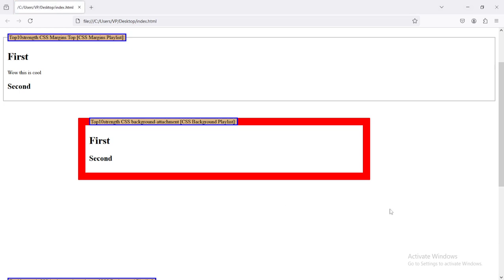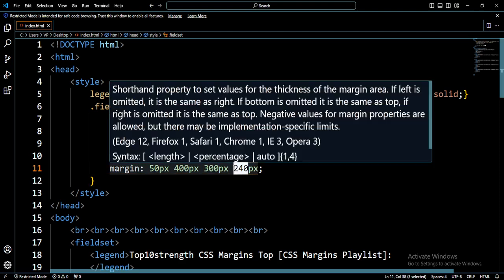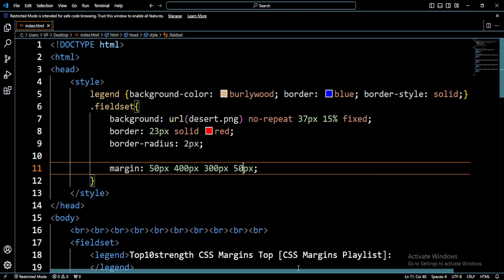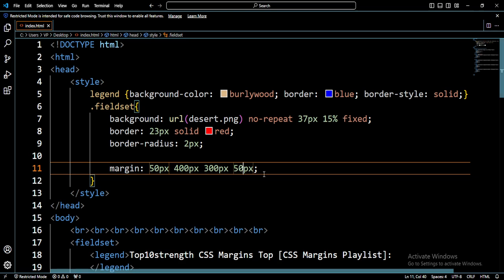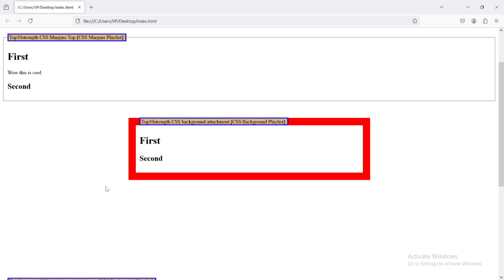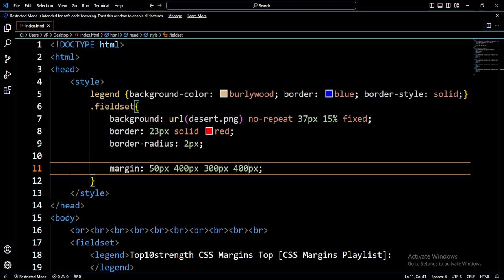Can you see? Now let's control the left side. The left remains like this. Let's give it 50 pixels so you can see it clearly. That is the one I'm controlling. Now let's give it 400 pixels so you can see how well this is working. Now can you see? I control the left, the right, the bottom and the top easily without any problem, as you can see. And we can use this in our other elements also.